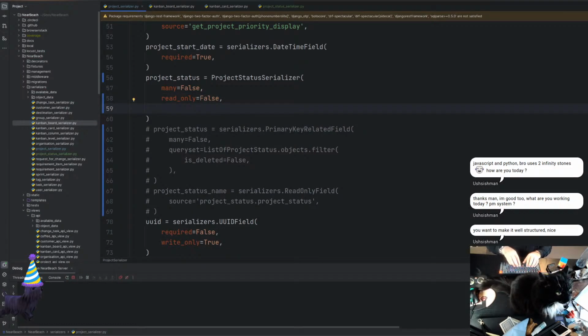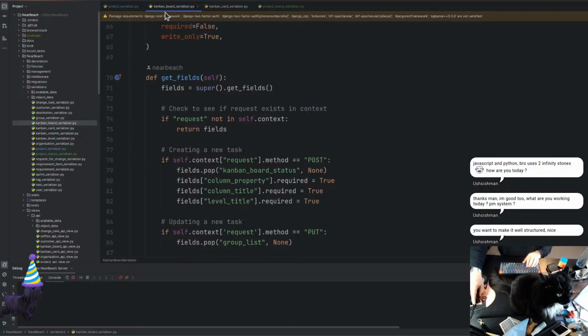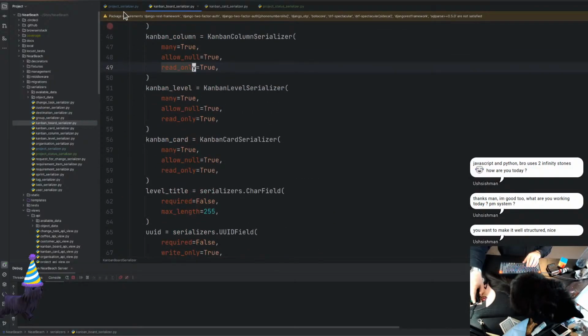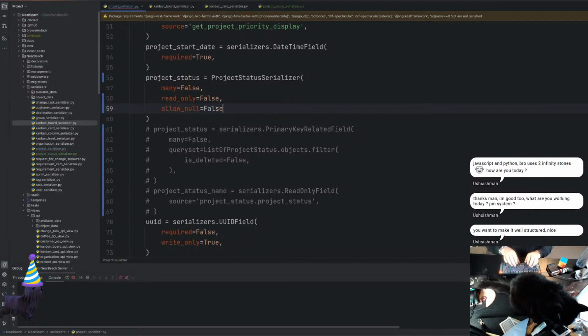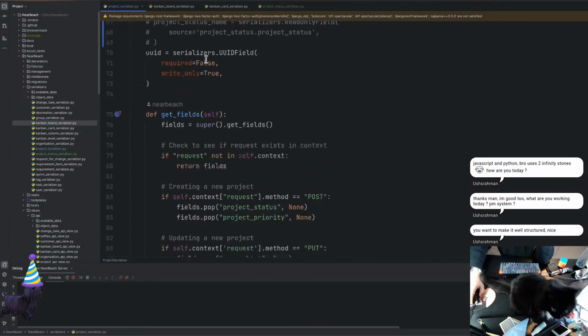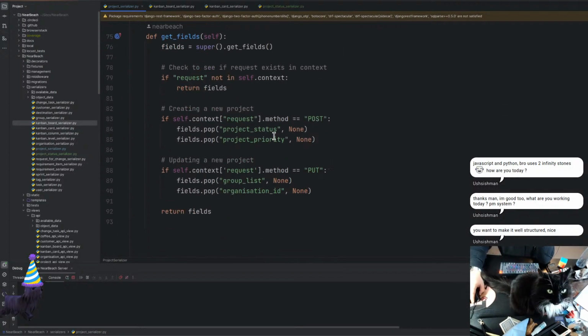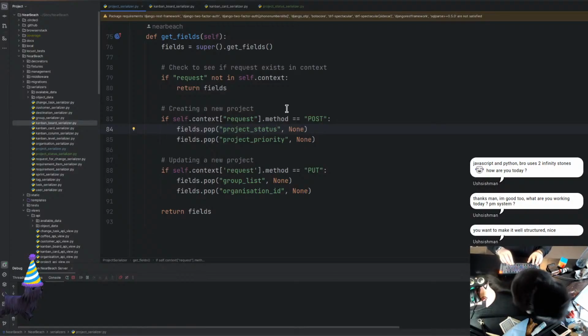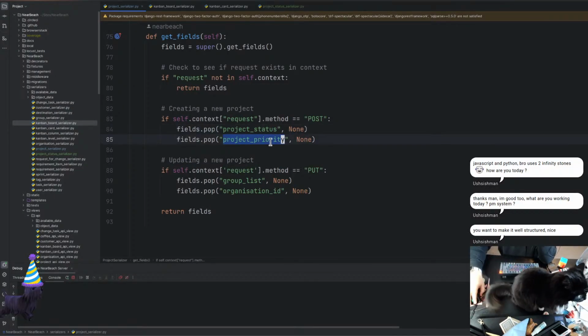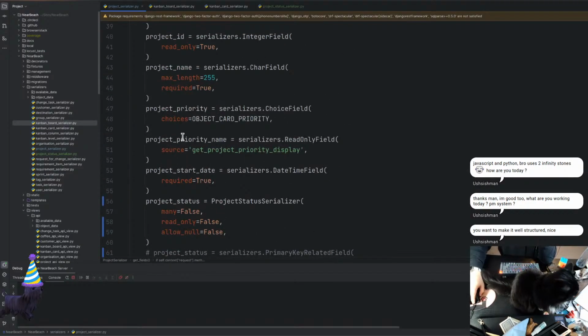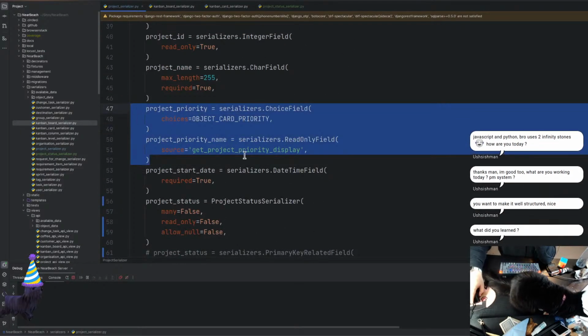And oh, I've absolutely forgotten what the other one was. Yeah, sorry, allow null is false. All right, when we get in the fields, I'm just making sure. All right, we do want that, that's still the same. So the project status will still be the same. Project priority will still be the same. We'll need to fix the project priority next. So we'll do that next.